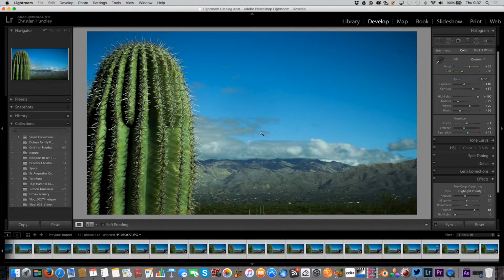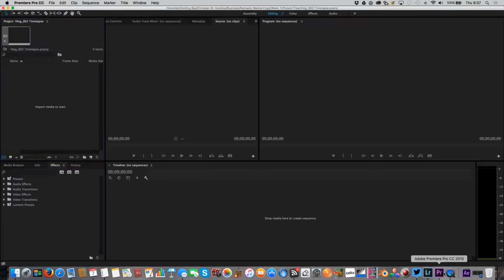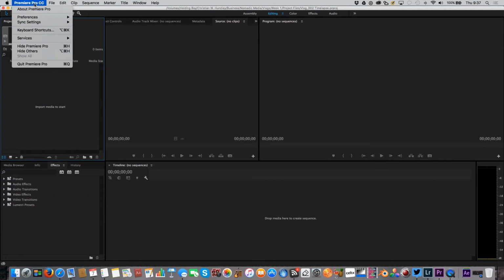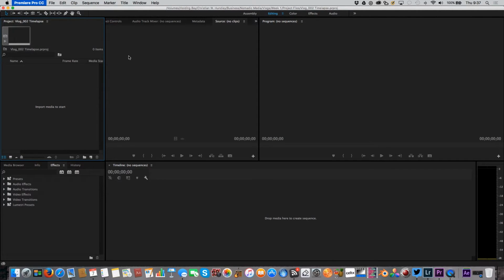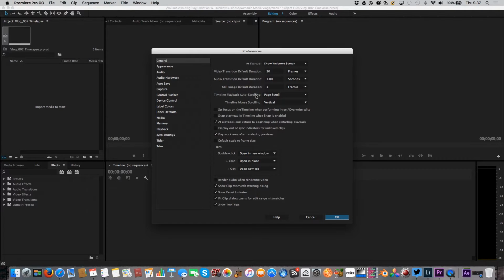Alright, now that that's been completed, we're going to move over into Premiere Pro. Before we start editing anything, I just want to make it clear that I went into the preferences, I went to general, I made sure that still image default duration was 1 frame. That's going to make it a lot easier when doing this edit.